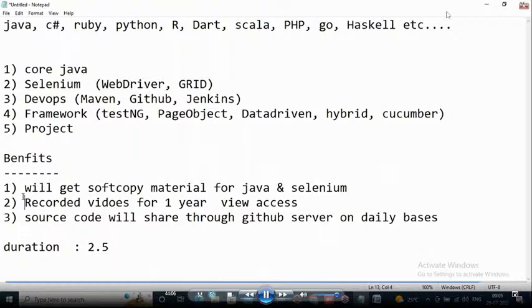And one more thing, only one batch is there, 8 to 9. Sorry, means only the morning batch is there, not the evening batch. No, madam, no evening batch right now. Currently, only the morning batch we have. Okay, no problem then.